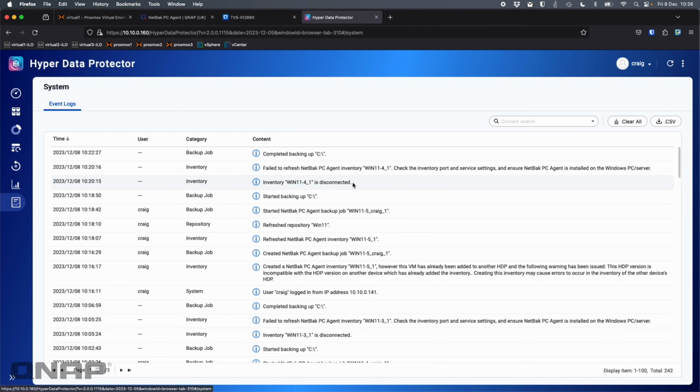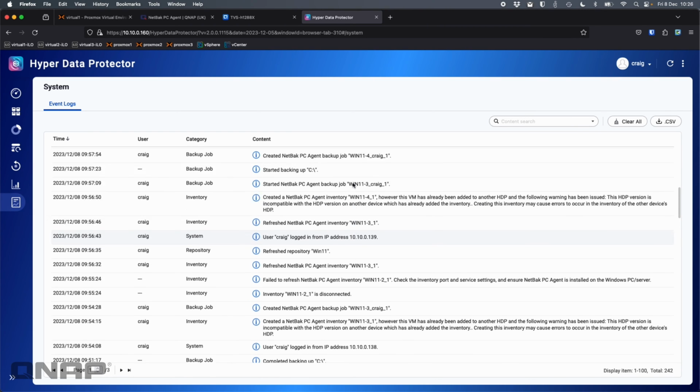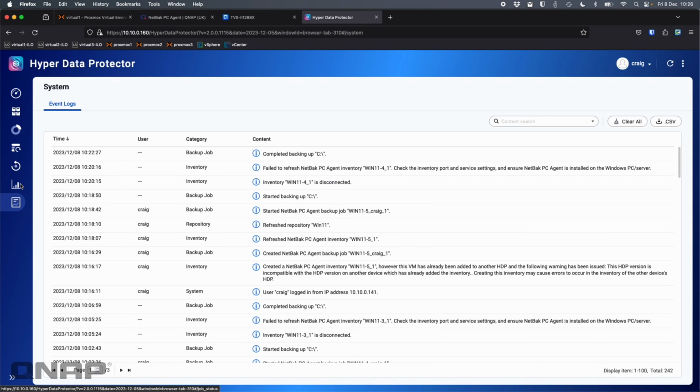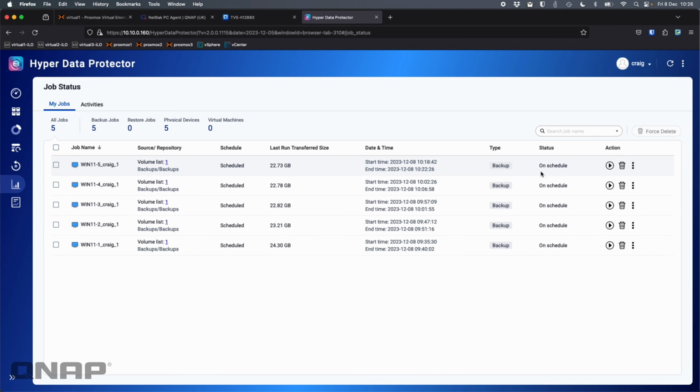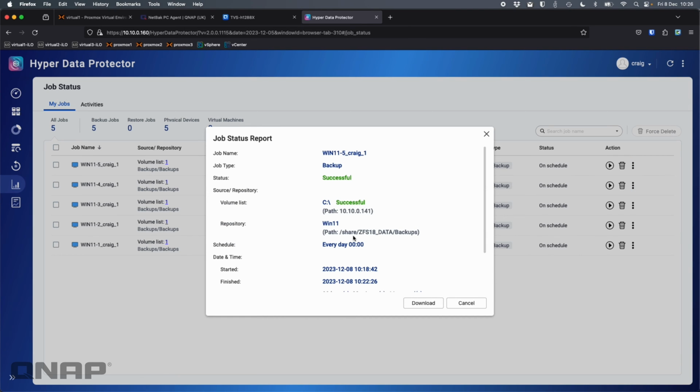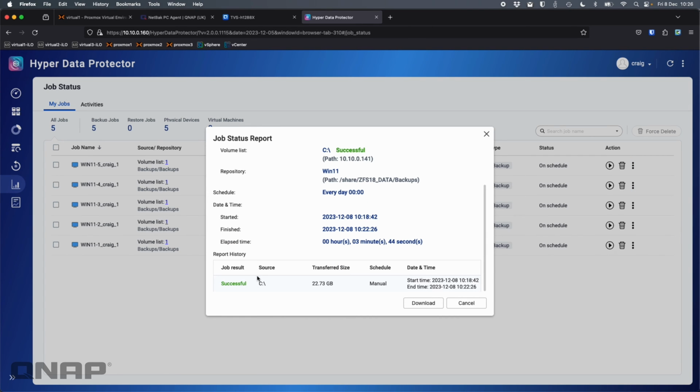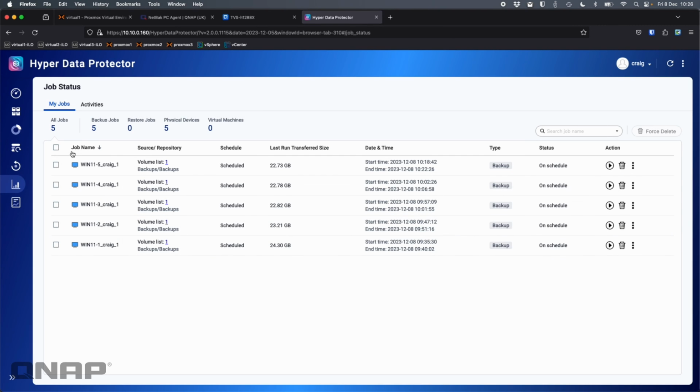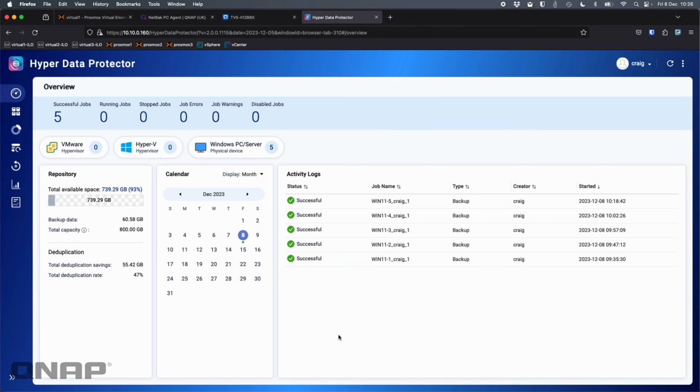Come down here to the system, we can see everything that's been happening, so all the backups that have been happening in the background. In the job status, we can go in and look at detailed information on each one. There's a report for each one, so you can go through and see some information. If there's more than one job been run, you'll see them down the bottom there. So quite good information on what's been happening within the backup itself. So yeah, lots of information.